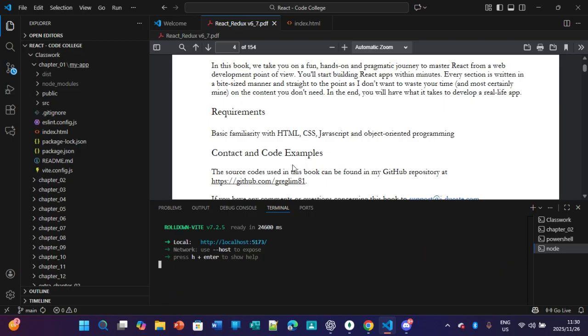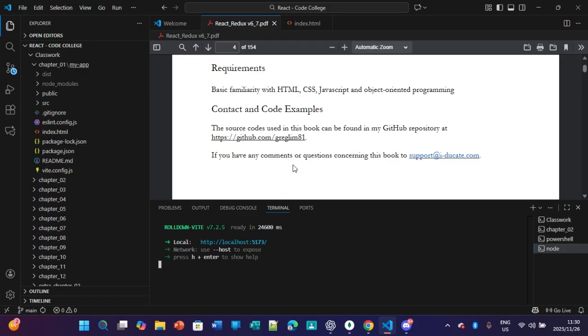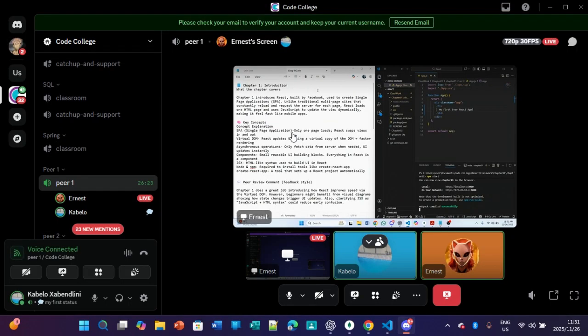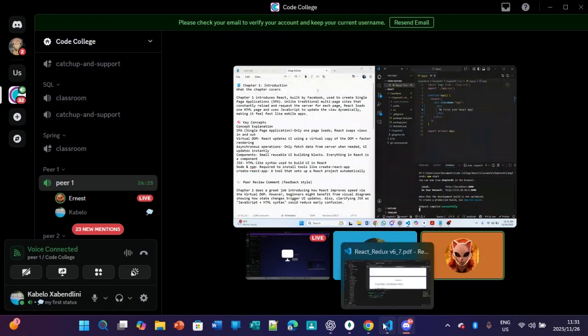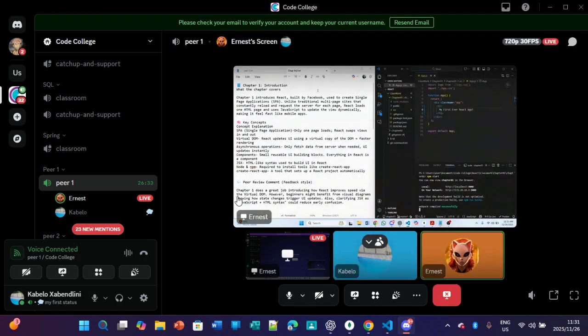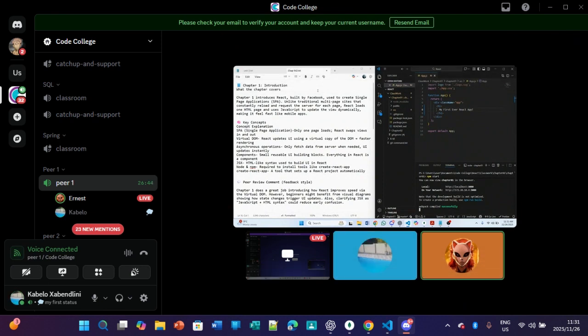used to create single page applications, a SPA. Unlike traditional multi-page websites that constantly reload and request the server for each page, React loads one HTML page and uses JavaScript to update the view dynamically, making it feel fast like a mobile app.